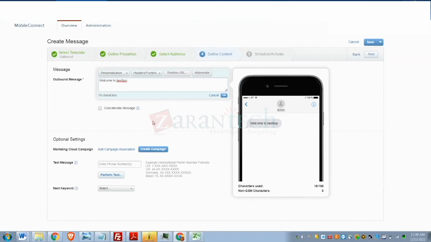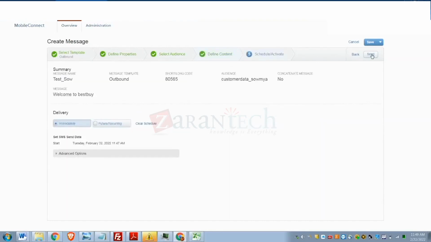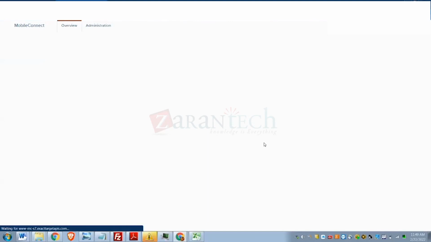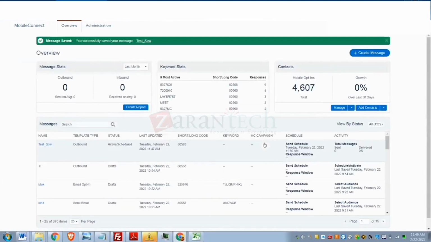Now, as you have written the message, you will click on the next option. Then you will click on send immediately, and a job ID or message ID will be created, and this SMS will be sent. So now this is the outbound message which you have sent. You are not intending to receive any feedback from your customers. You can see it is sent.